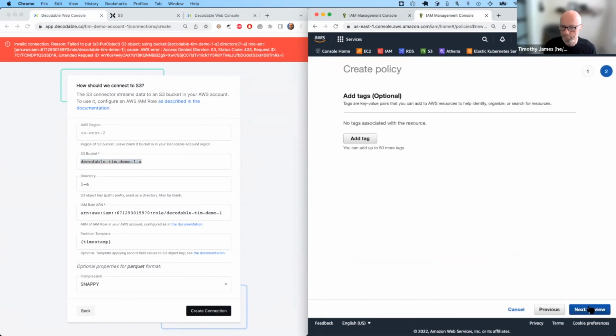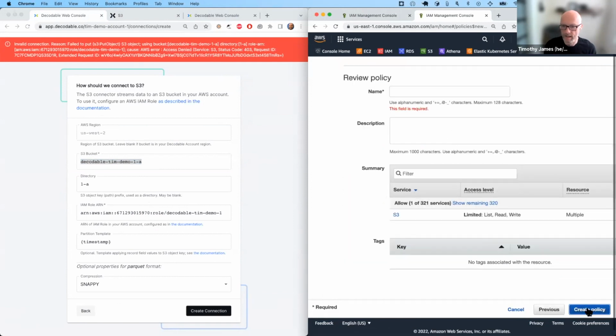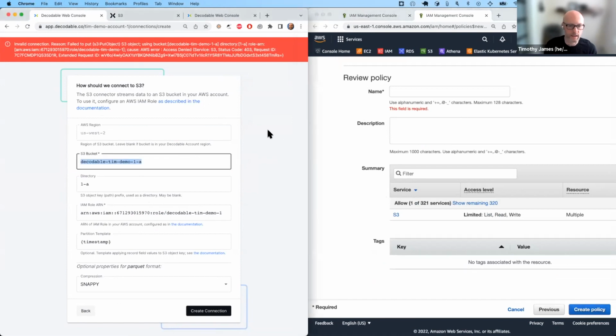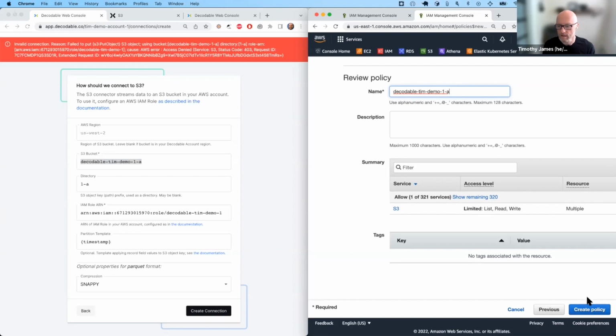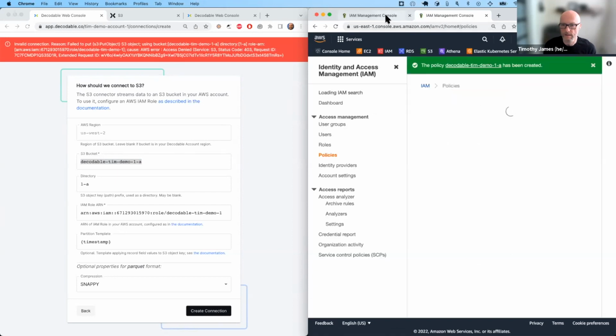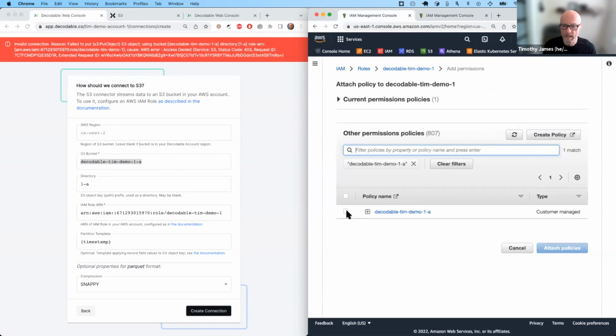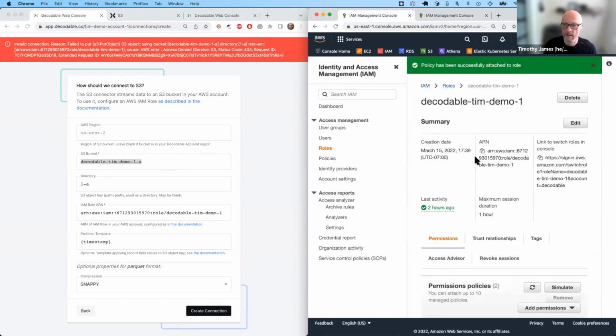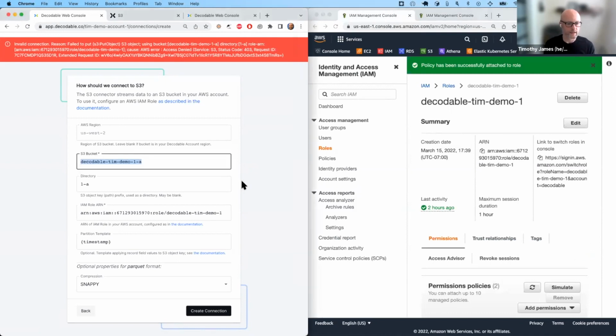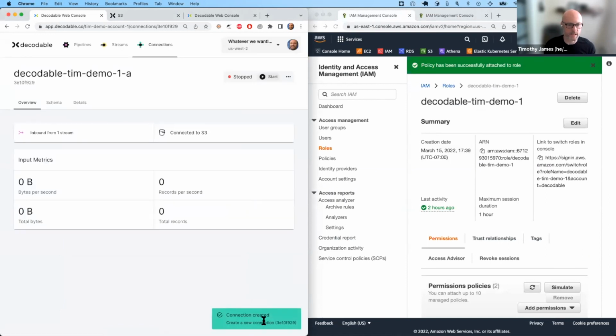Don't need any tags, don't need to say anything else. We do need a name. So I'm going to give it this name. And we create this policy. Now we go back here and we can find that policy name that we just created. We go ahead and attach it to our role, Decodable Tim Demo 1, which matches this ARN. And now when we create the connection, bam, it creates, because we have permission all the way through to write to S3 in the customer bucket.